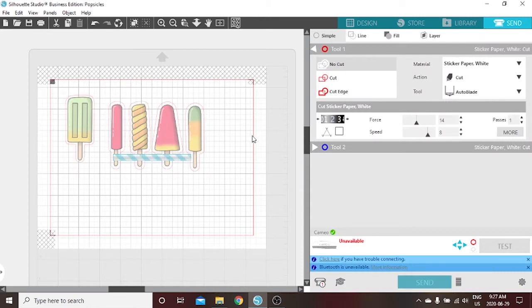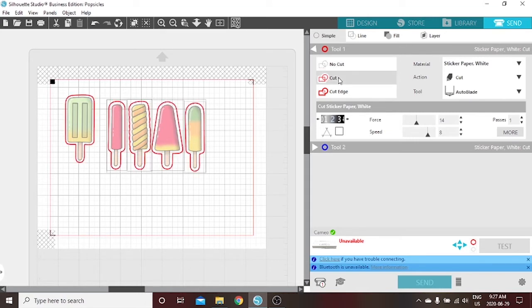So now you can see that we went back into the send menu and it's not shown up as it's going to cut. That is because we already took the cut lines off. If you want to turn them back on for the borders, make sure to click on the borders. If you want to select multiple items, you just hit shift and you're going to hit cut. And there you go. Those are your images ready to cut.